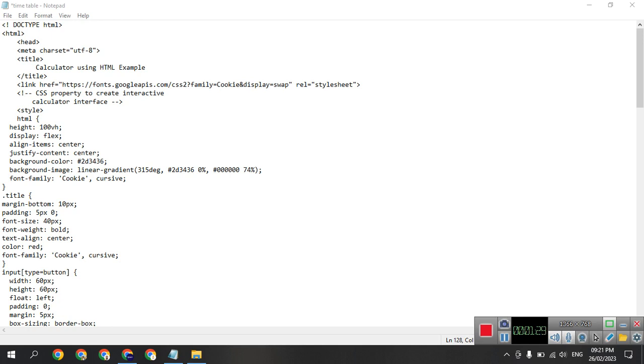So this is the code. First we write the document HTML tag, then head, after that meta charset for different purposes. After that title, we give the title "Calculator using HTML example", title close, link Google fonts, CSS properties to create an interactive calculator interface, style, HTML, height 100vh, display flex, align-items center, etc.